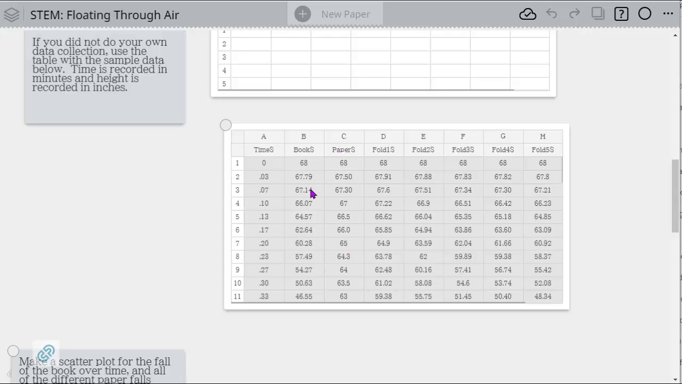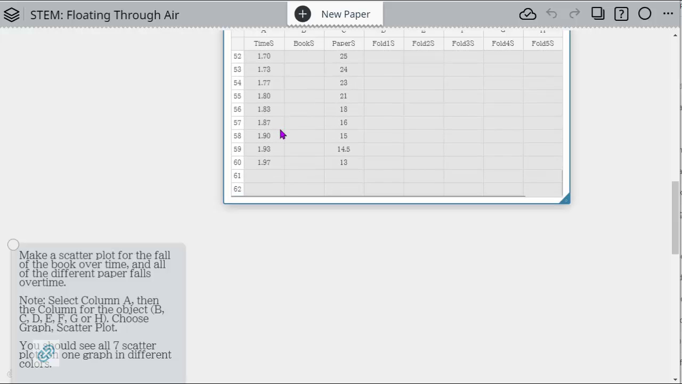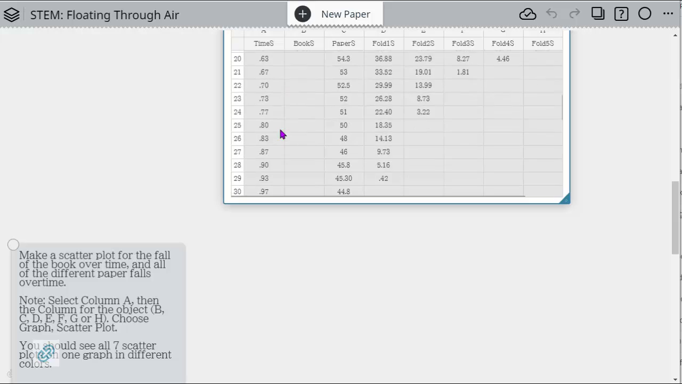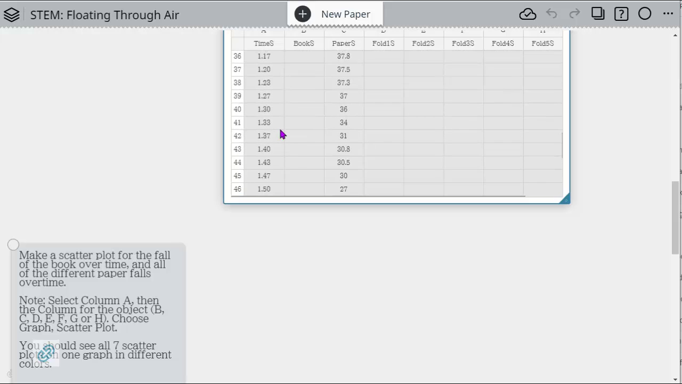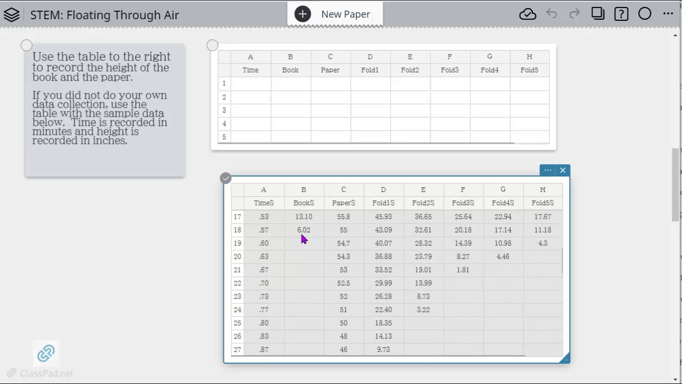So you'll see there's a lot of times, and the times are recorded in minutes. It's less than 2 minutes, so the time goes really fast, which is why I recommend a video. And here's the book. And you'll notice if we just look at the data, the book clearly fell the fastest for the most part, but then look over here, the more folds we have, the faster it falls. And so that's sort of what the discovery here is.